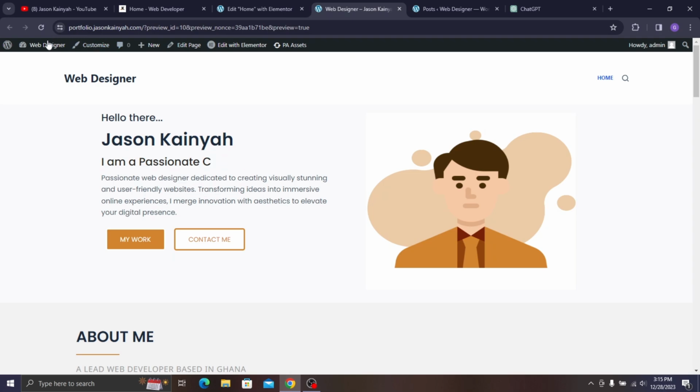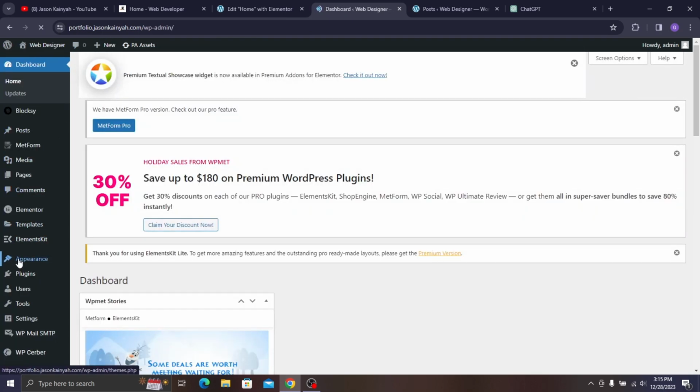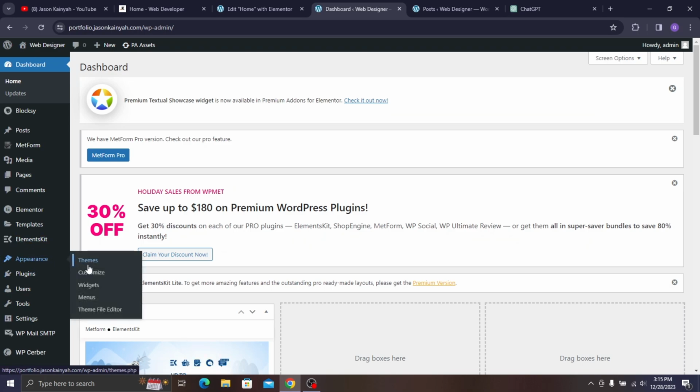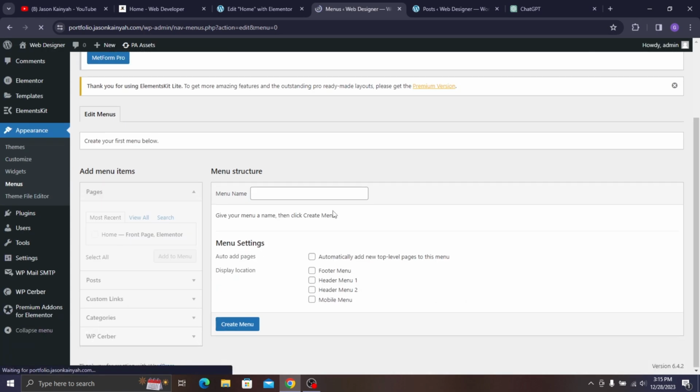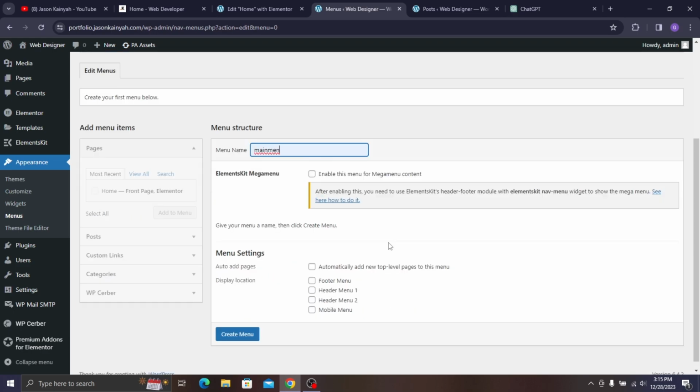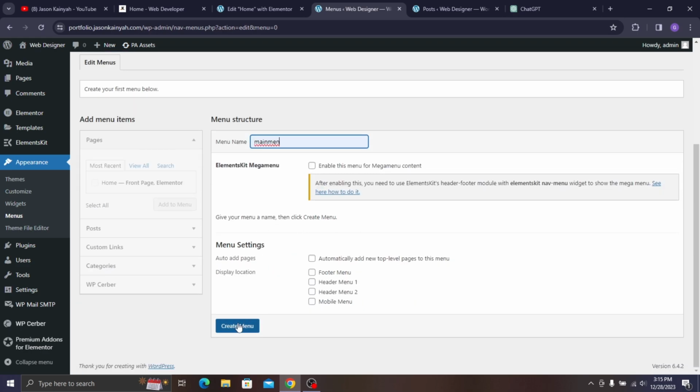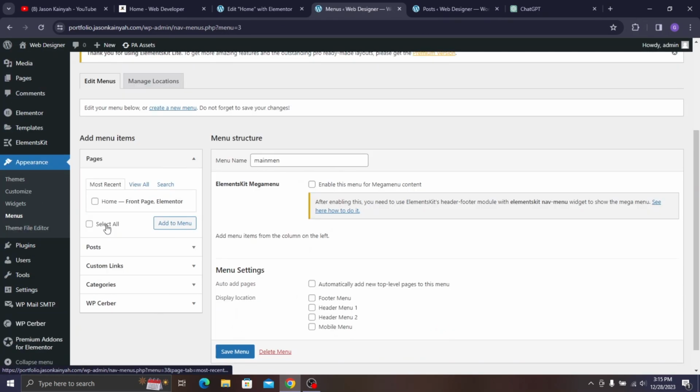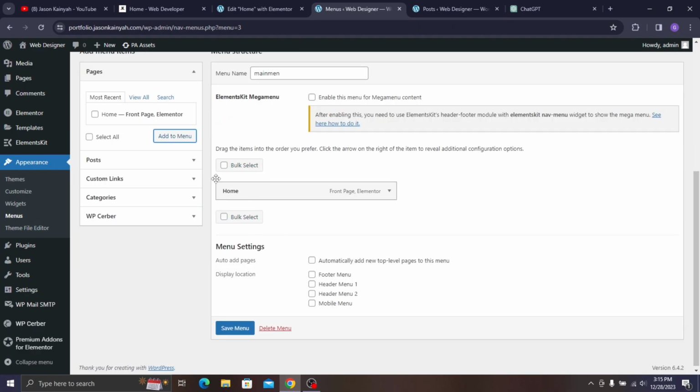To do that, go to your dashboard. Hover on appearance, and then select menus. Once the menu page loads up, give it a name. I normally name it main because it's the main menu. Then I'll just click create menu. The first thing is to add home: just select home, then add it to the menu. That's the front page, the main page. So select home and add it to the menu.